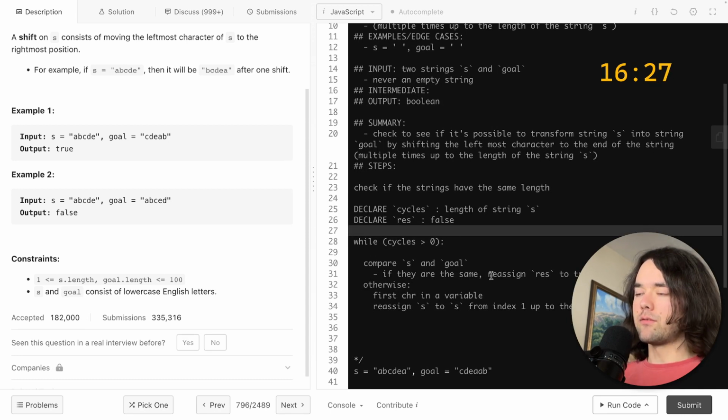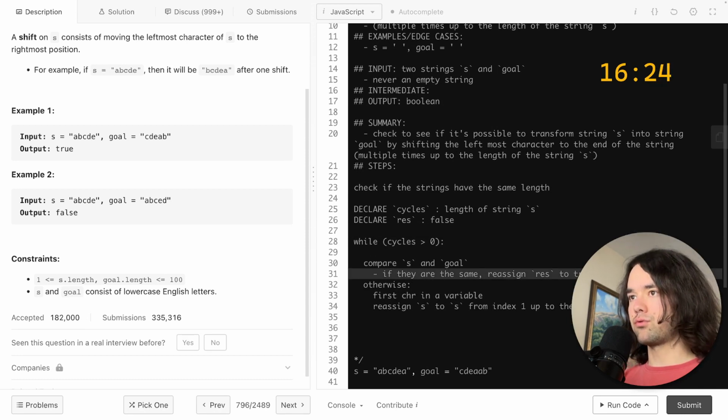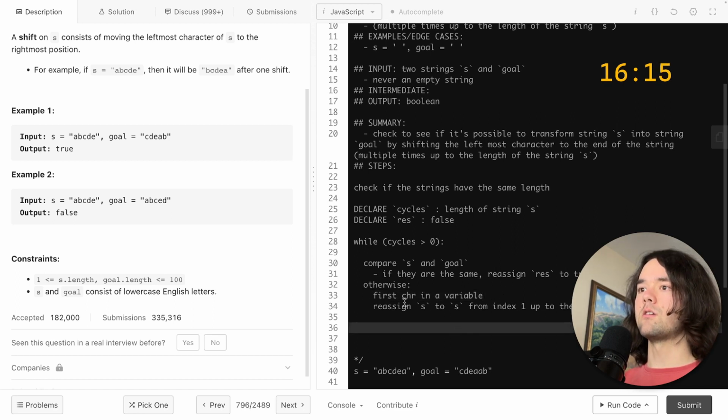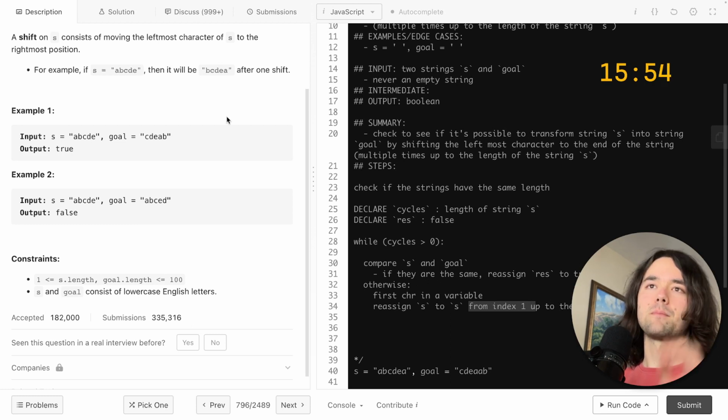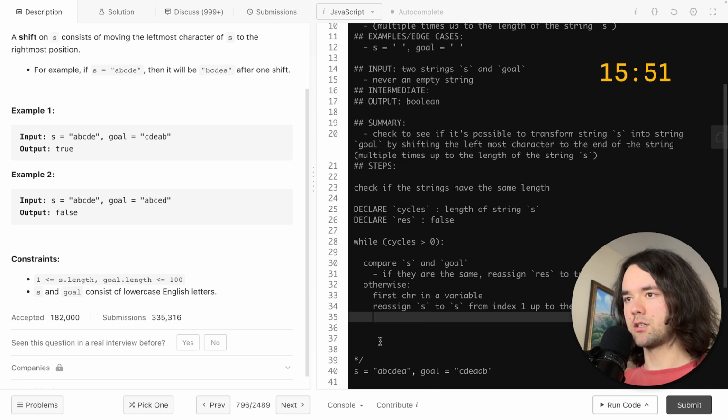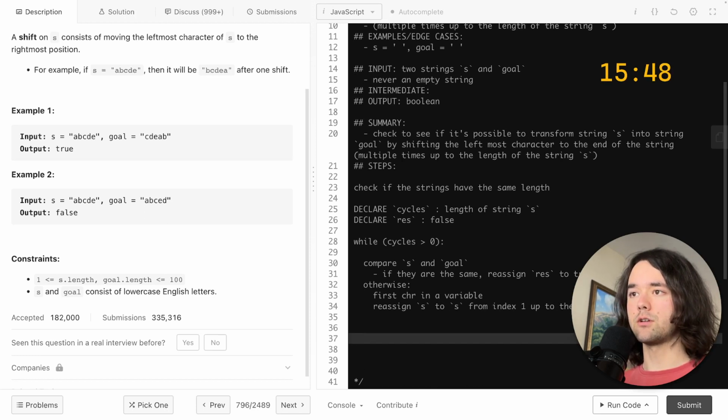So we're going to be comparing them. If they're the same, we want to reassign result to true and break out of the while loop. Otherwise, we want to get the first character in a variable and then reassign s to s from index 1. So if we're looking at this example, we're getting this in a variable, and then we are reassigning s to this string with this character appended at the end. So that would look like B, C, D, E, A. So that's our while loop, and then really we just want to return the value of result.